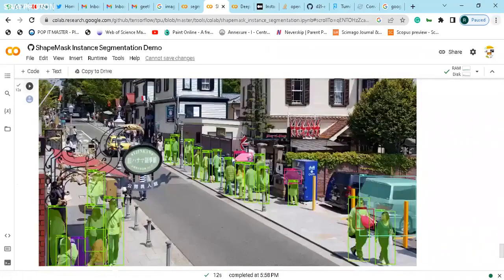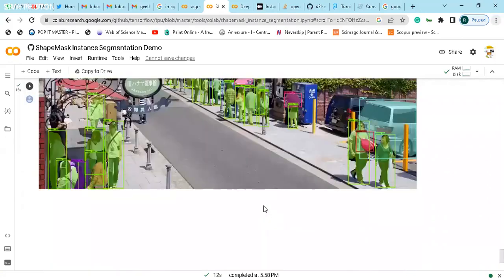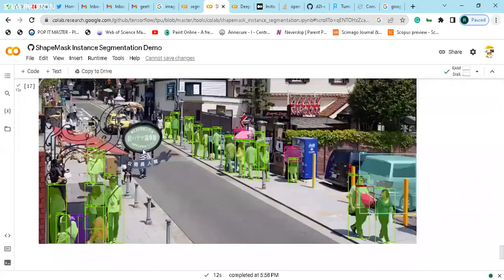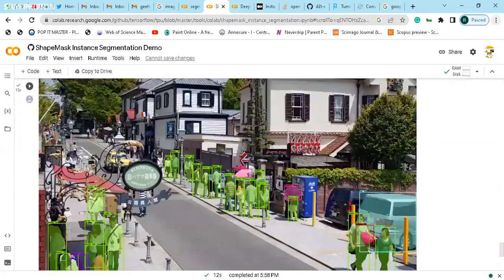Here you can see the humans are marked with a bounding box, and there are some labels also given for all the humans. So this is the output of the ShapeMask instance segmentation demo.